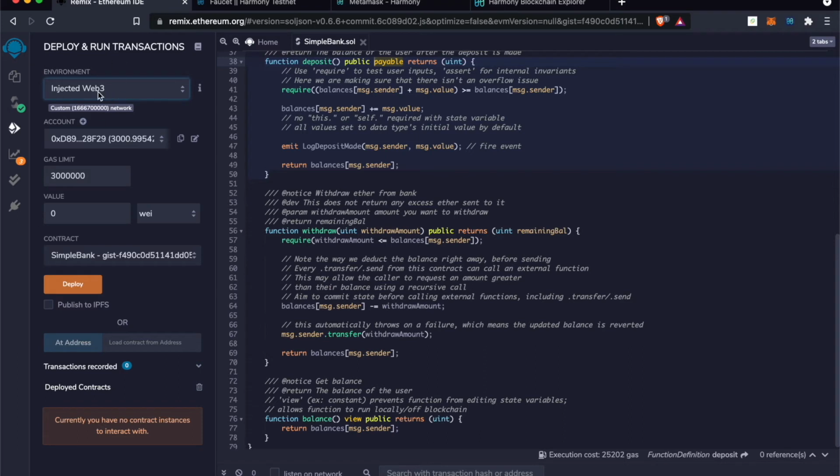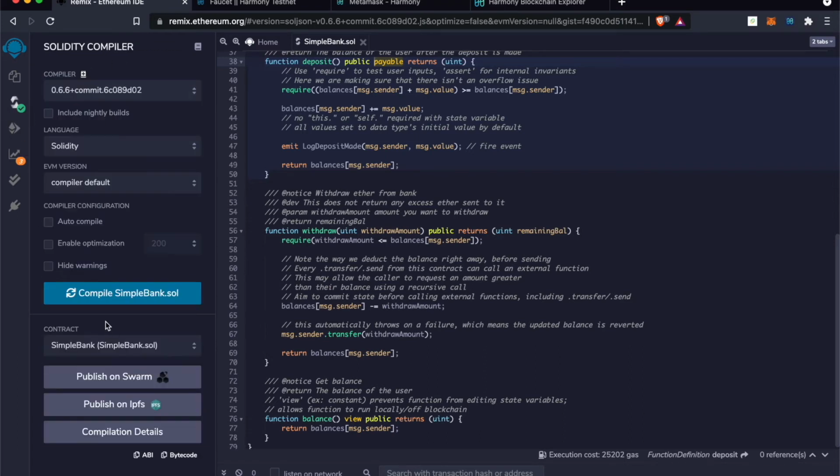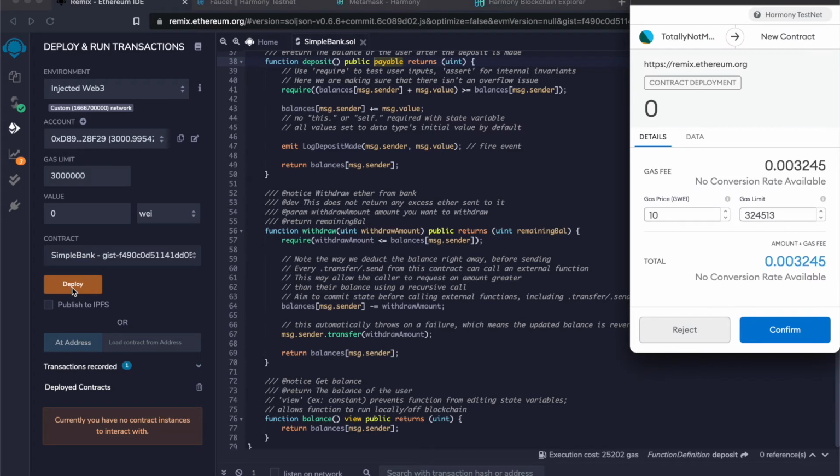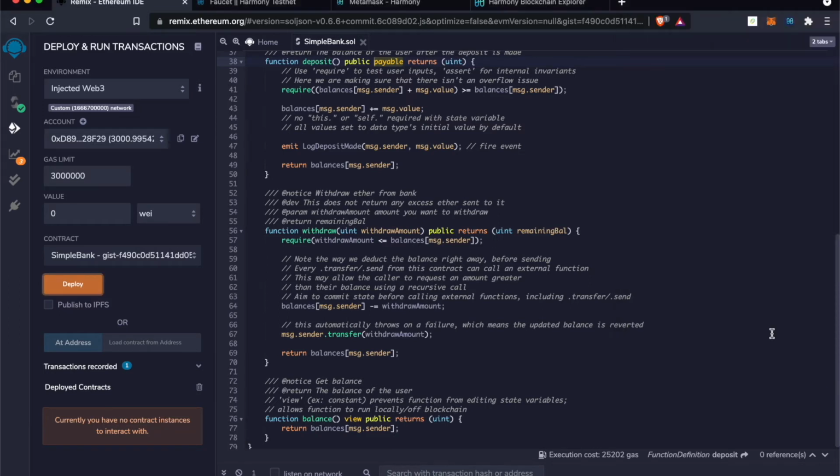Once you've got your injected Web3, we can go ahead, compile it again, and make sure everything's good. We can then just click the deploy button. When we click deploy, Metamask will pop up asking you to confirm this transaction, and we have to pay a little bit of gas. The gas fee is 0.0031 tokens, and we're looking at 10 gwei for our gas price, and setting a bit of a gas limit. So just click confirm, and we'll wait for it to deploy onto the blockchain itself.